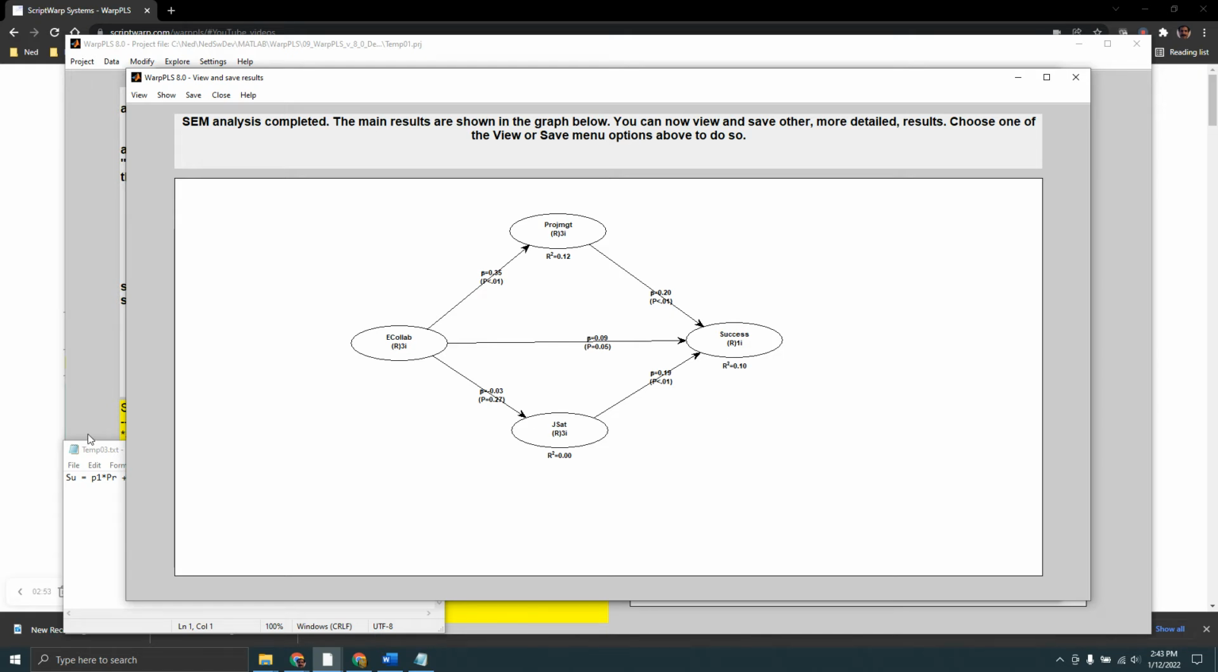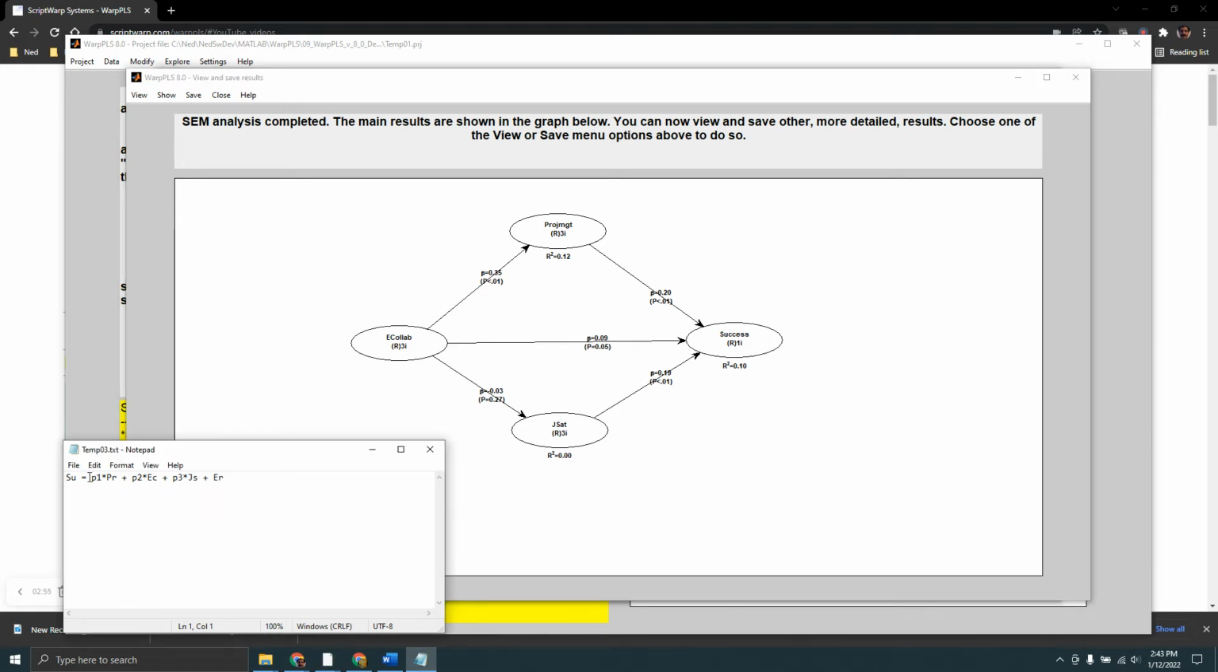But at the population level, the variable success equals a path coefficient times project management plus a path coefficient times e-collaboration plus a path coefficient times job satisfaction plus an error term. In this error term, which is not really represented in the model, but if it was to be represented, it would be a variable here that would point at success.